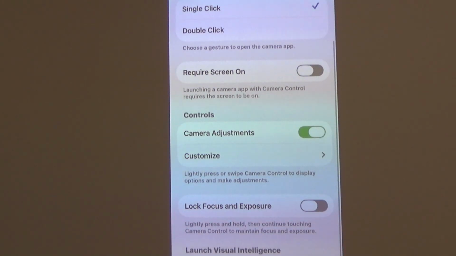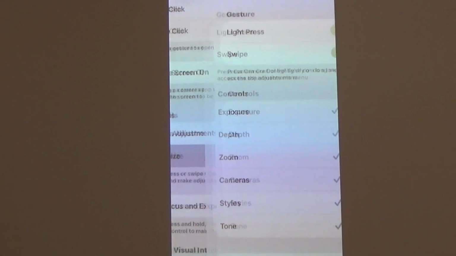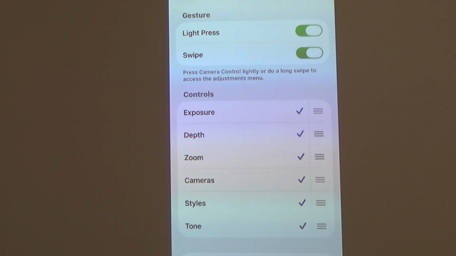Camera adjustments, you leave that on, and you can go into customize, and these are all the controls that you can use to control your hardware camera. You got exposure, depth, zoom, camera, styles, tone. You can check or uncheck whatever you don't want to be able to control.